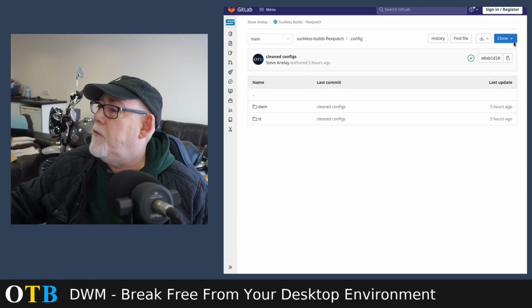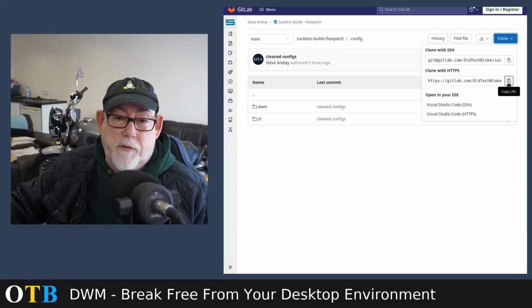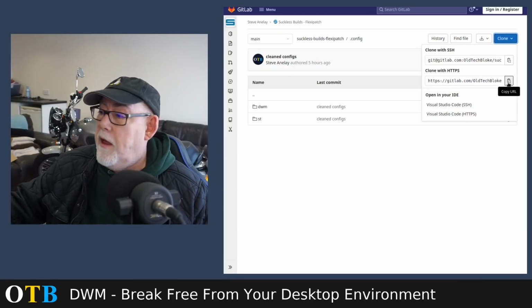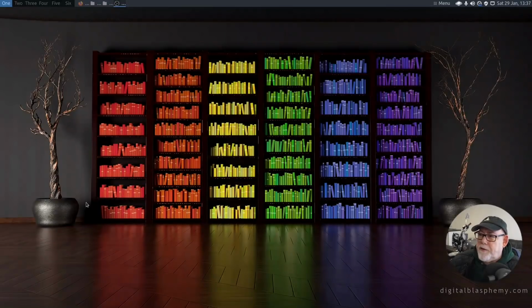So all you need to do with this is clone it. And I've cloned it to my downloads folder. And let's go and have a look at what you do next. Right, so let's make a start. What you see here is actually my MATE desktop environment. So we'll start with this and then move on to DWM once we're sorted. Yes, I know it doesn't look much like MATE, but that's me.